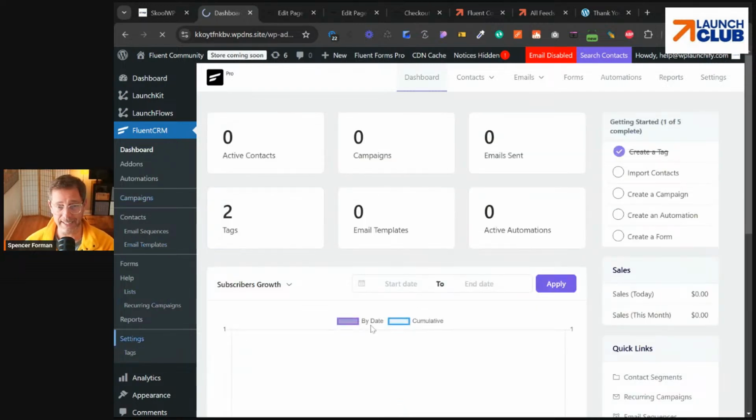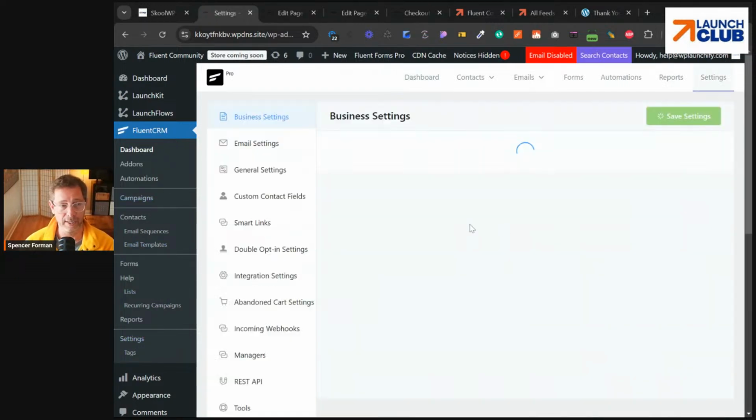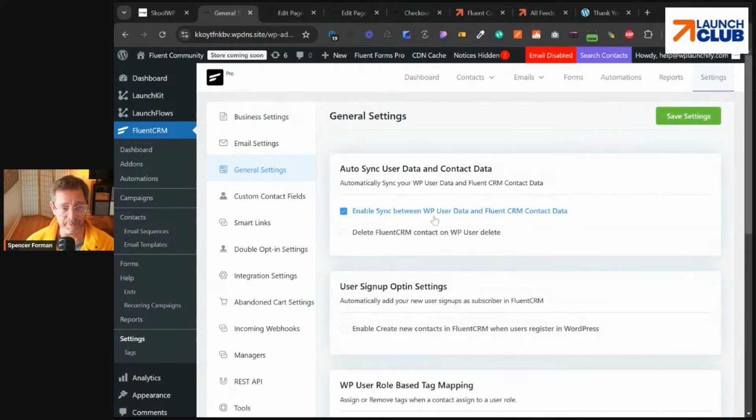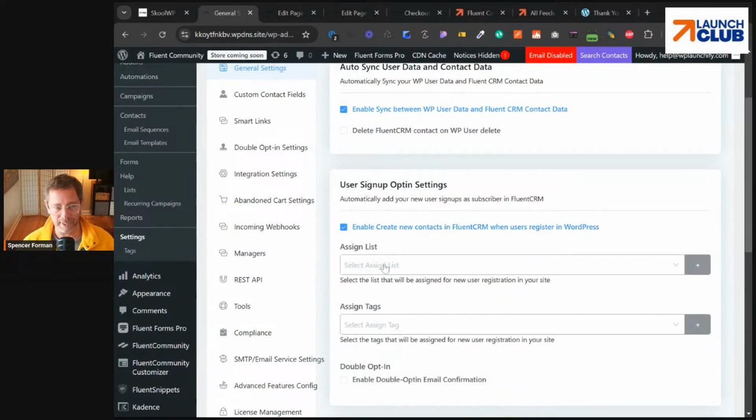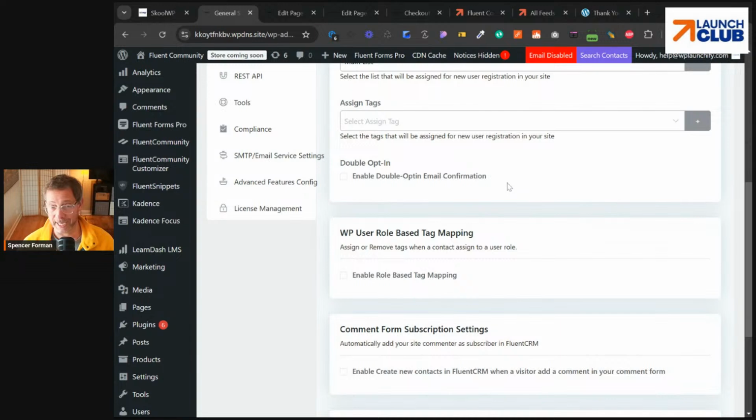So we go back to settings, and we just have to do 2 things real quick. Number 1, general settings. Let's go ahead and enable the sync between user data and CRM data. That will keep those 2 happily connected. We're not going to delete people from the contacts if we delete them as users. That's not logical. We want to be able to keep automating or otherwise contacting them independently. If they register somewhere else in WordPress, we're going to assign them into the main list. If you want to have double opt-in, you can.